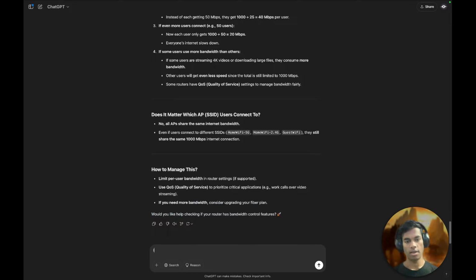And if only one user is connected to the router, he will get only 50 Mbps speed since that is the Wi-Fi plan, even though theoretically we can get 1,000 Mbps.